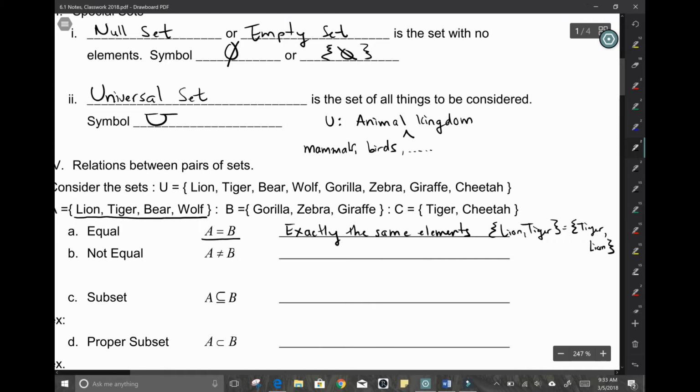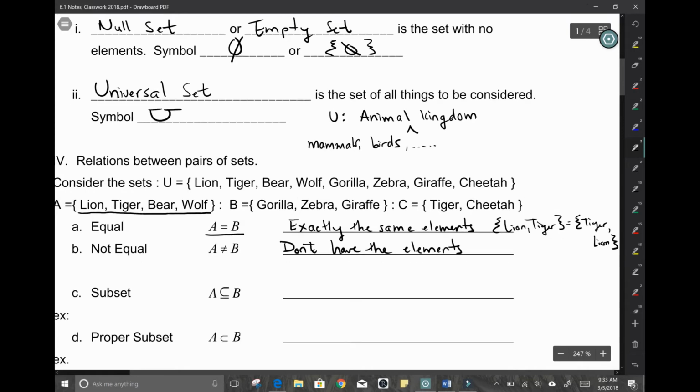Doesn't matter what order. Sets that are not equal, they just don't have the same elements. They are just not the same. Pretty straightforward, I would like to think.